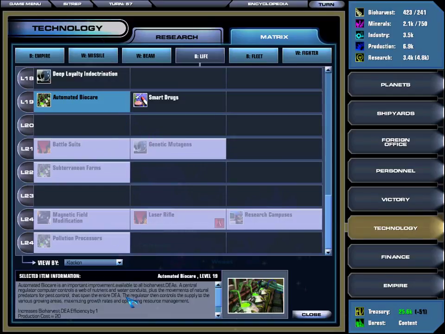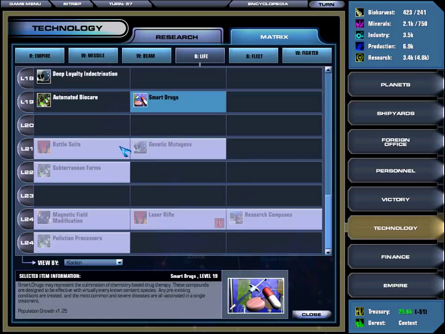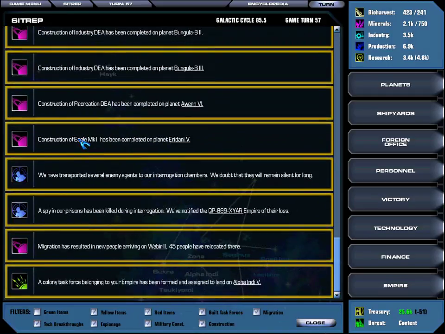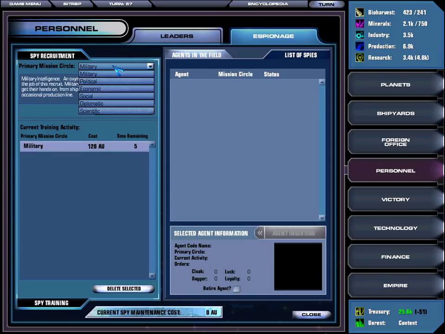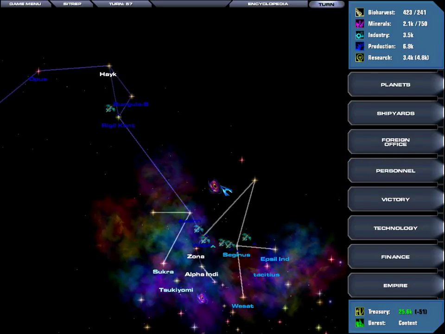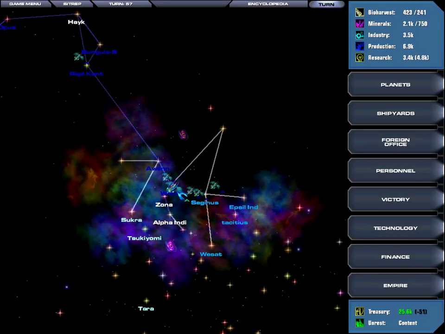Automated biocore, which increases bioharvest efficiency, as well as smart drugs, which increase the population growth. Plenty of various construction projects, and yeah. We need to now consider spies a little, because we are being attacked. The important ones, we're going to recruit a military and a scientific spy. Now, they're mostly going to be for defense purposes. I'm not going to get into the whole mess of trying to attack with these just yet.